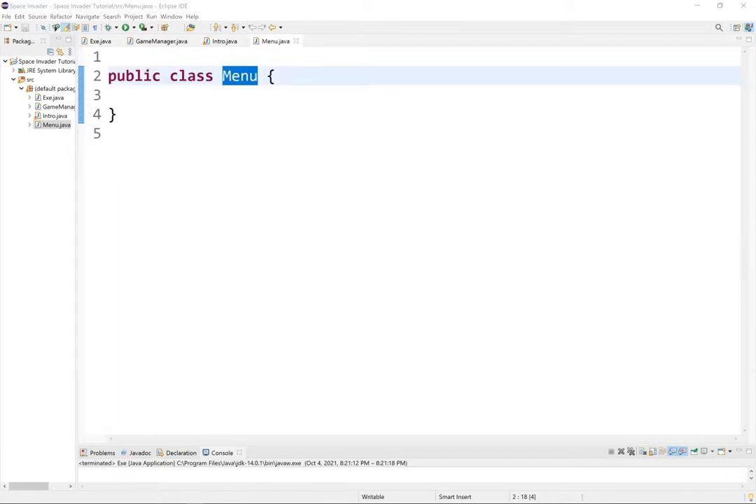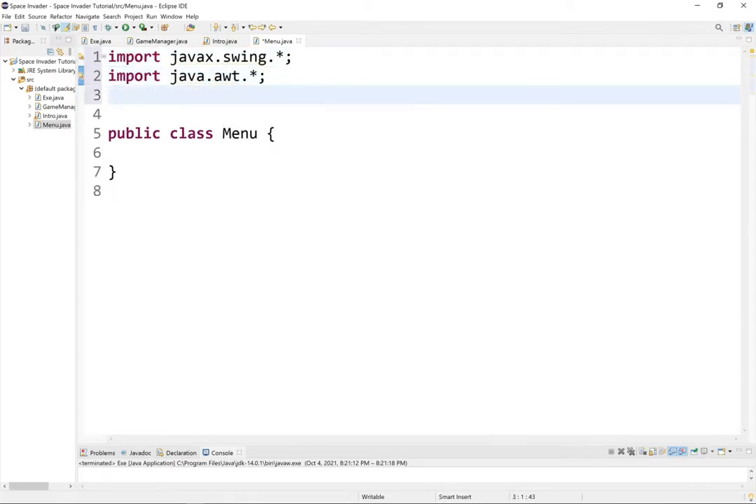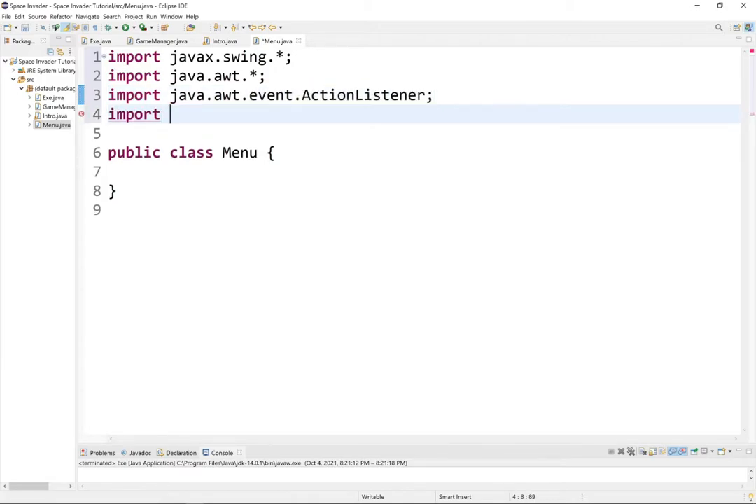All right, so we're going to do public class Menu and then we're going to start the import statements. For the import statements, they're essentially javax.swing.*, java.awt.*, and java.awt.event.ActionListener and java.awt.event.ActionEvent.